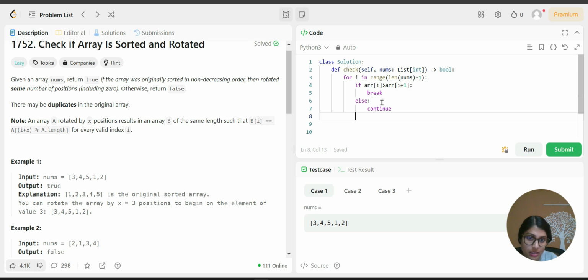Once this is done, if i equals the length of nums minus 1, the length of nums is 6, and that is i equals 5 or 4, then we can return true. Yeah, this is not needed.